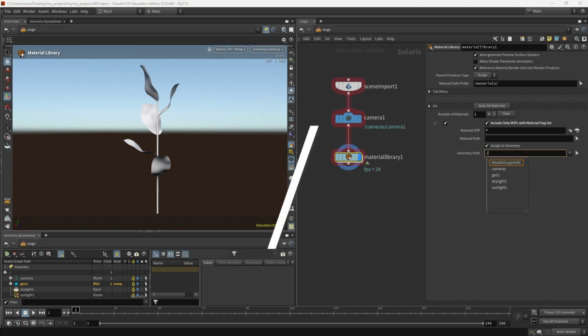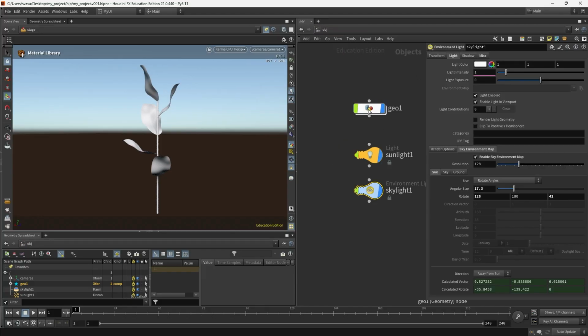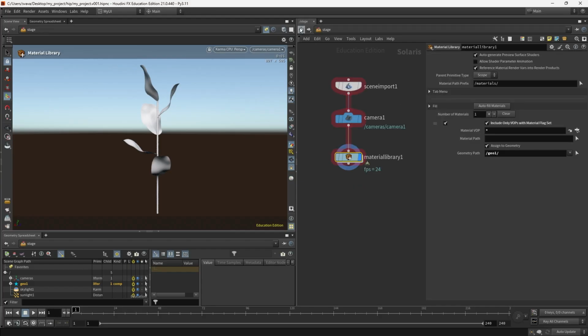If you write a /, you will get a list of all the objects at this point in the node tree. The name of the branch object is Geo1, unless you change the name, but I kept it as Geo1. And then choose the mesh. Notice the material VOP has a star in it. That means whatever material exists inside this node will be assigned to the branch.